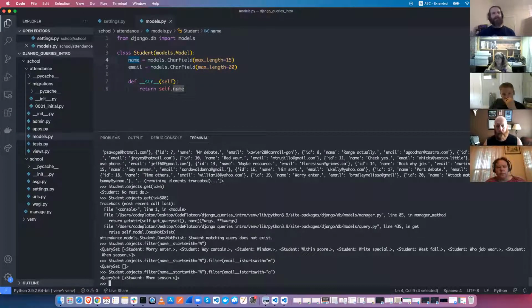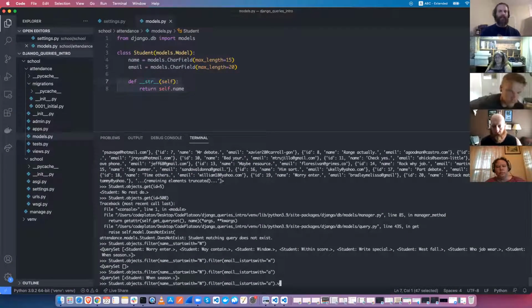But notice that we're in the query set, which, we have one result in this query set, but it only shows the kind of representation that we tell it to. So what if we want to see the email and maybe the ID and everything else? Again, you'll have to look through the documentation. So a lot of what you're going to be doing today and in the next couple of days is looking through documentation. Okay, so dot values. And this is going to give you a dictionary of everything.